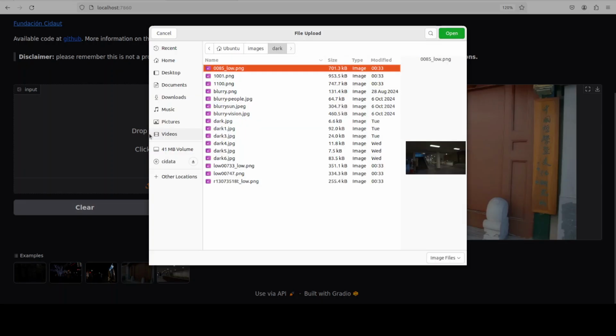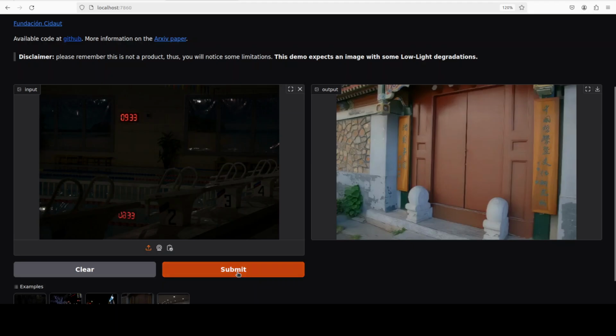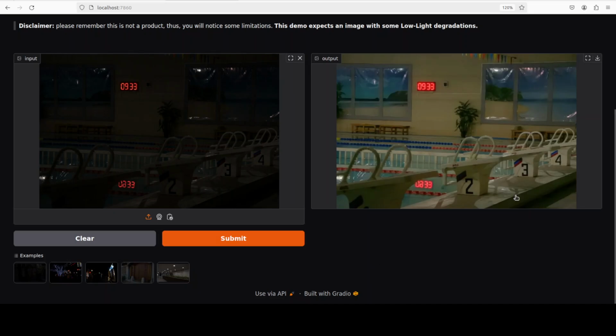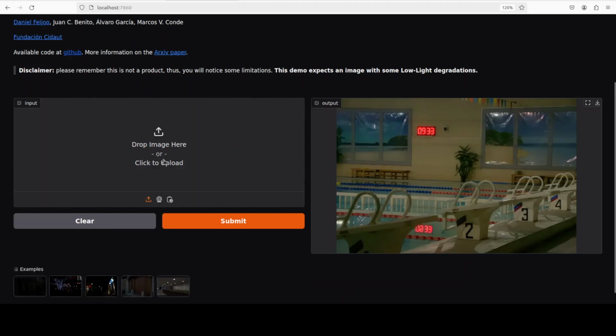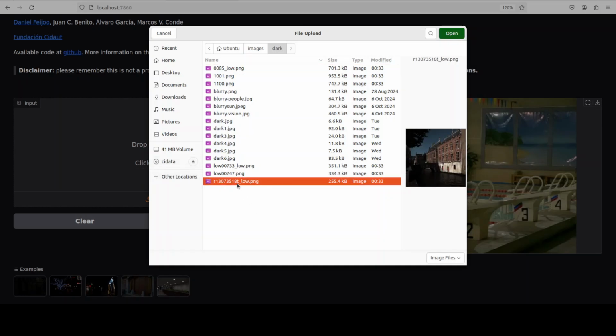Okay, let's try out one more. Again, a darker image. Let's see how it performs. There you go. Much, much better. Okay, let's try out one more. So you see, it is a bit dark.